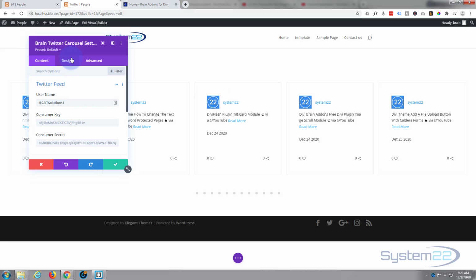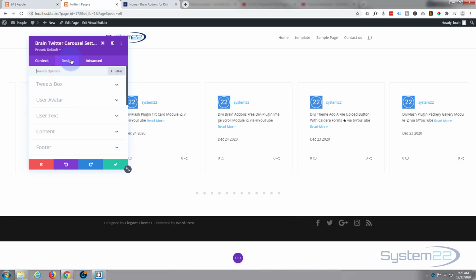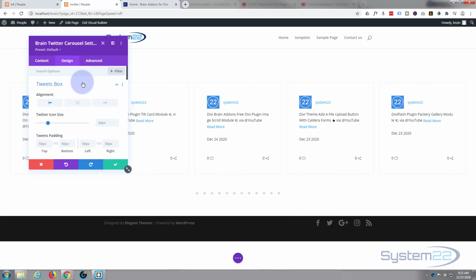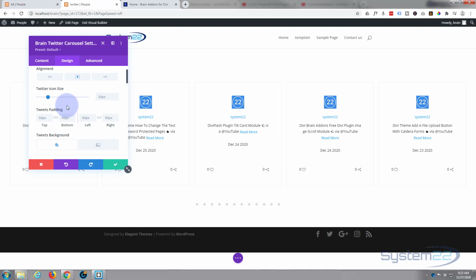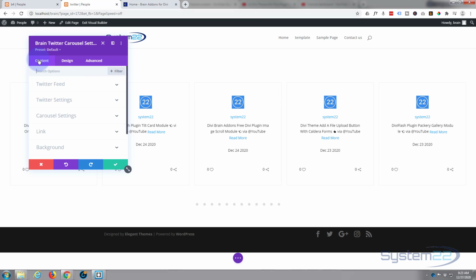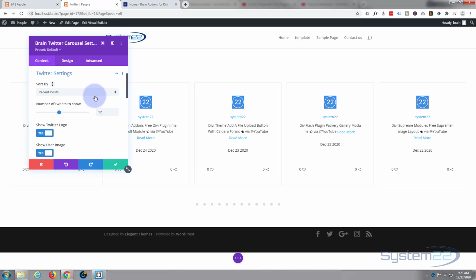So let's go over to the design tab. We're finished with the content tab pretty much. Now you can align your little tweet box left, middle or right. As you see, everything's in the middle there. Twitter icon size, looks like we've got it turned off. Let's go back to our content. No, we've got it on.